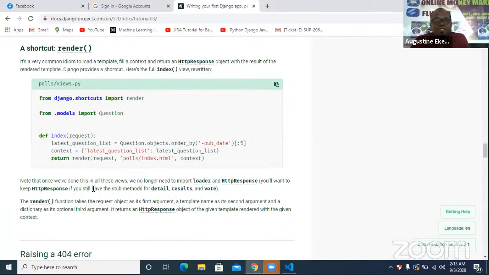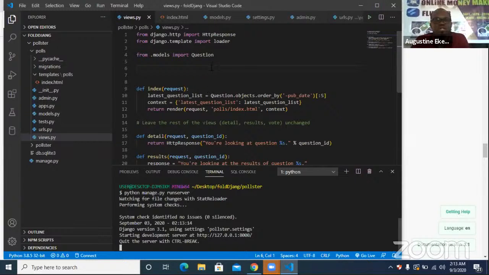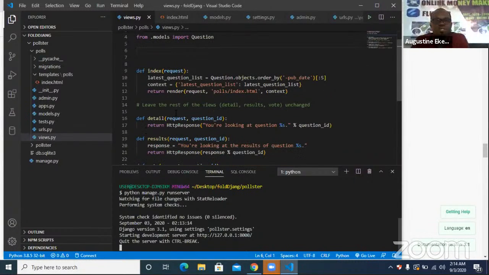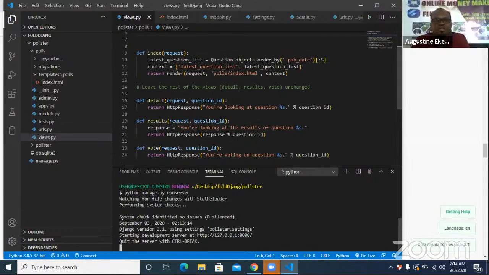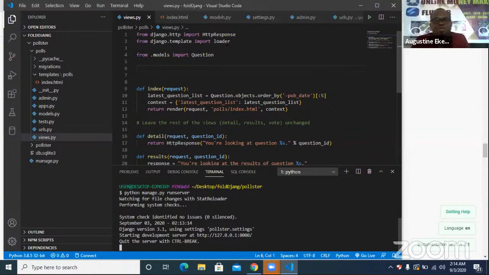Note that once we've done this in all these views, we no longer need to import loader and HttpResponse. You want to keep HttpResponse if you still have the stub methods for detail, results, and votes. And you know that we have detail, results, and votes, so that's why we're keeping only HttpResponse, but we don't need loader again. So you can take it out if you want.